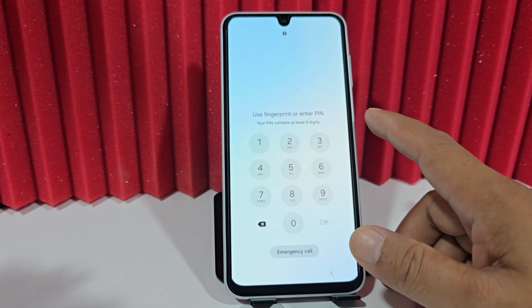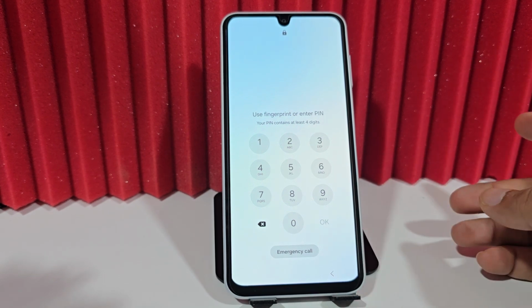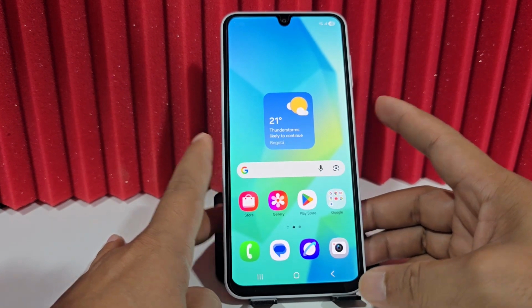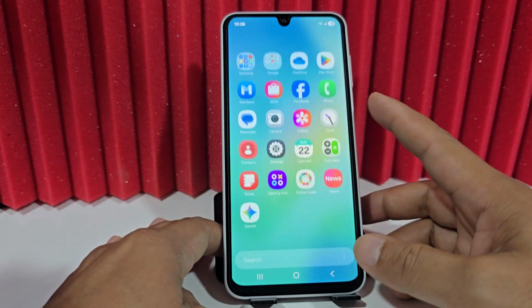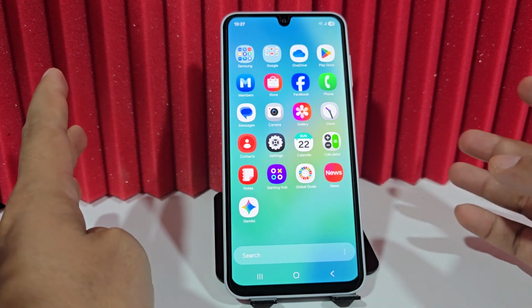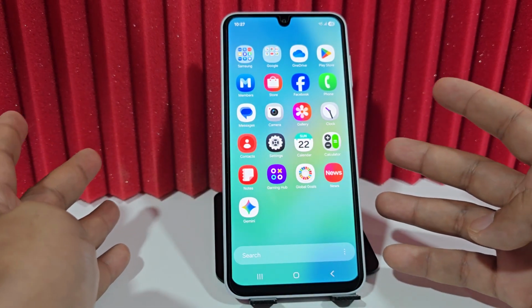Because when we add a screen lock on these updated devices, we always add our fingerprint on our phone. If that is the case, that you added a fingerprint and you let yourself in with the fingerprint, this is the alternative to be able to access your phone.